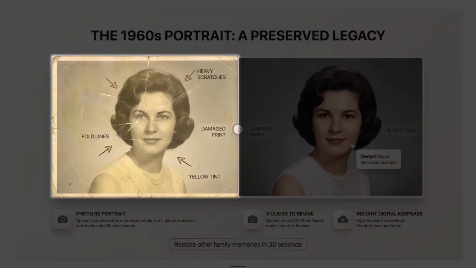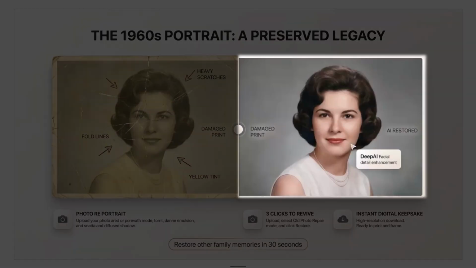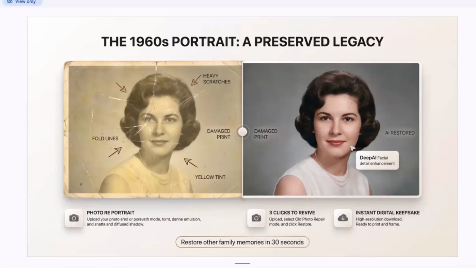Faded, scratched, yellowed. The kind of photo you find at the bottom of a drawer and feel a little sad about. Now look at this one. Sharp, clean, the color's balanced, the face is clear. Same photo. 30 seconds apart.